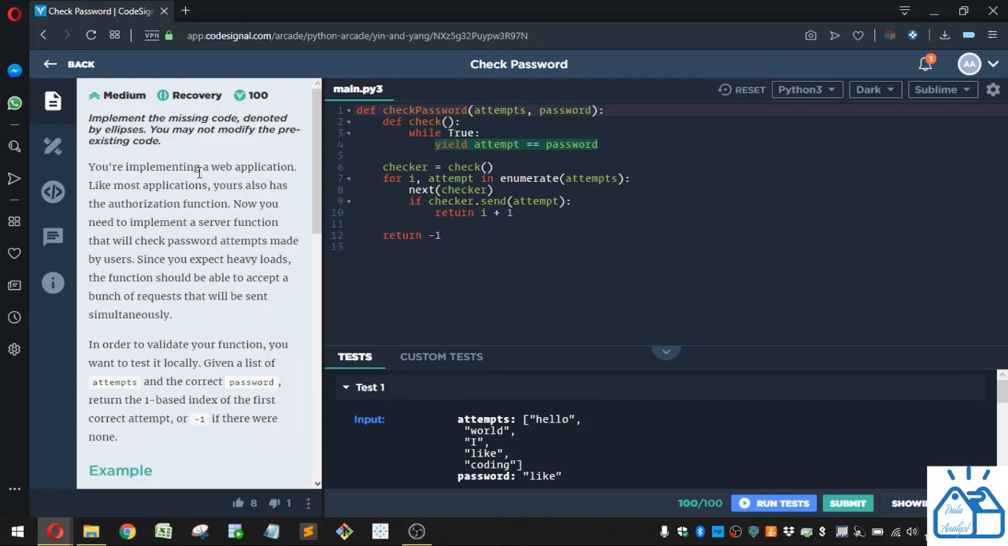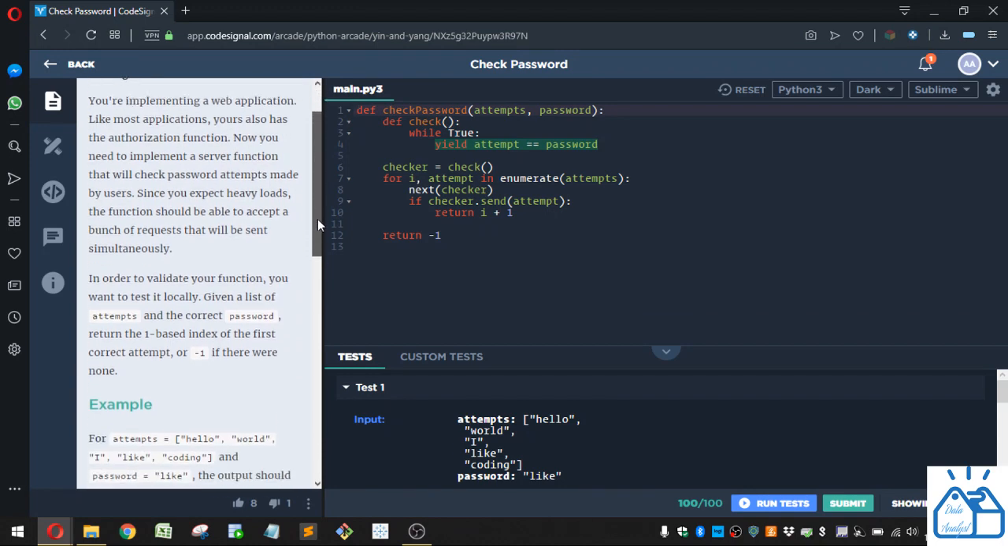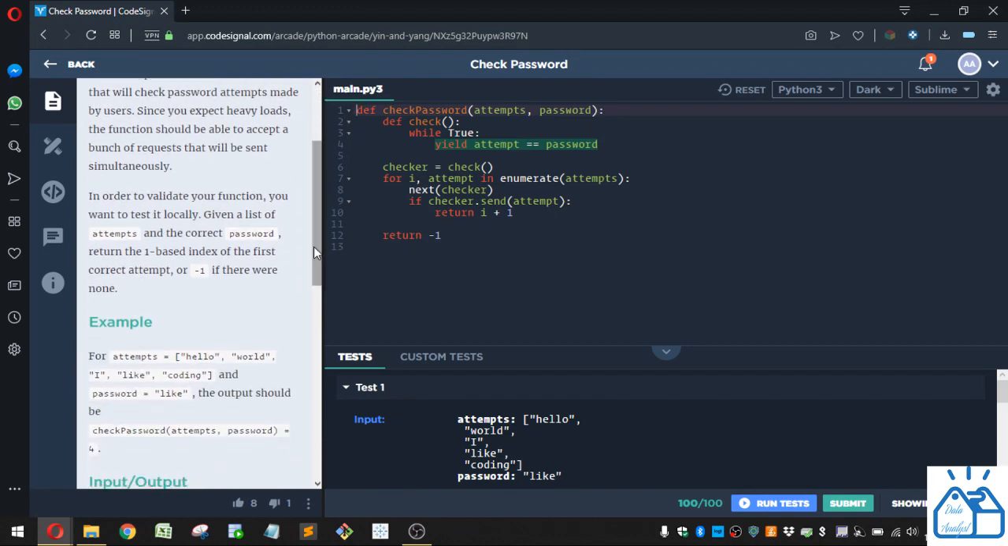So you're implementing a web application. Like most applications, yours also has the authorization function. Now you need to implement a server function that will check password attempts made by users. Since you expect heavy loads, the function should be able to accept a bunch of requests that will be sent simultaneously. In order to validate your function, you want to test it locally.